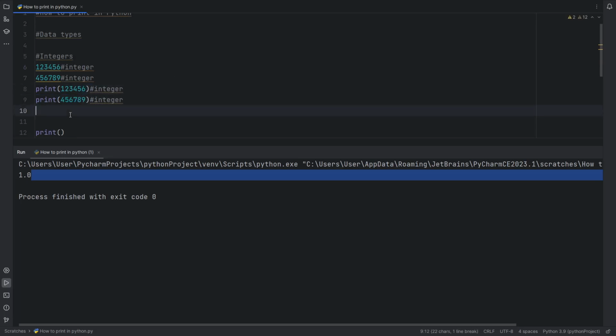So integers are whole numbers. They are whole numbers which do not have decimals. Integers are not decimals. That's another data type. So now we know.